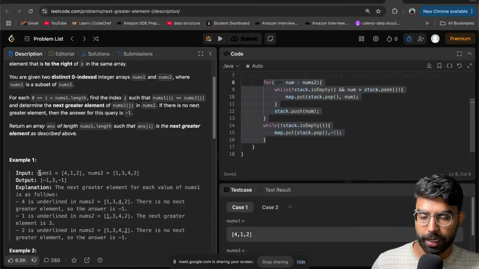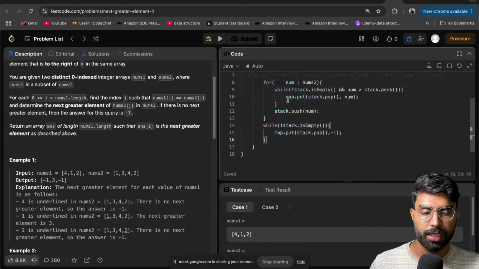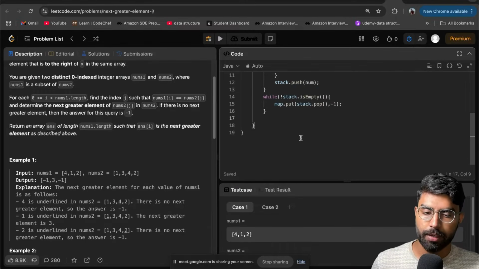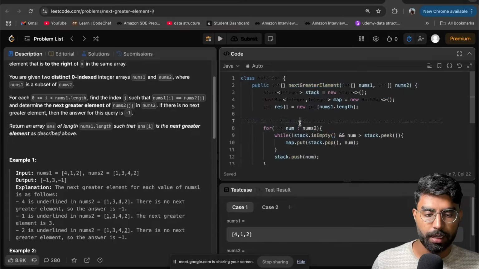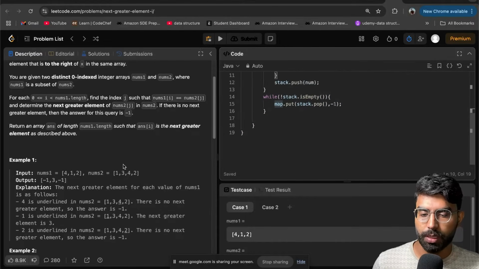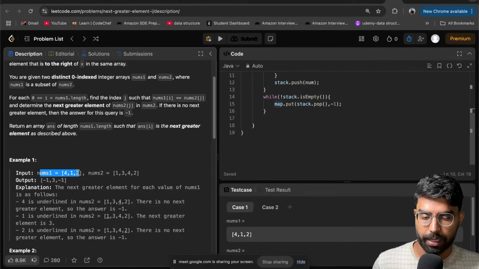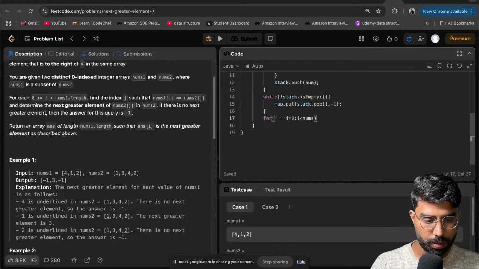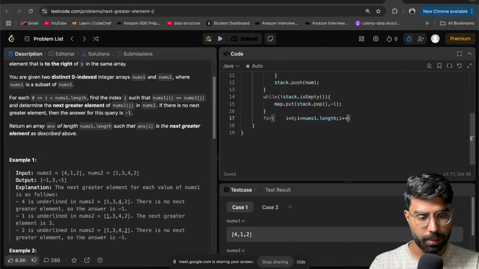But here we need to find it for these elements, right? So we need to find it from this map. Okay, so what is the next part then? We stored this answer for each element in the hash map. Now we just need to go through this nums1 and find the next greater element, right? So for loop, int i = 0, i less than nums1.length, and i++, right?